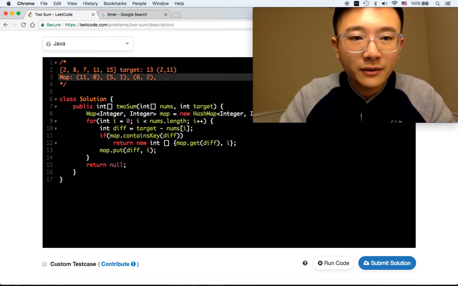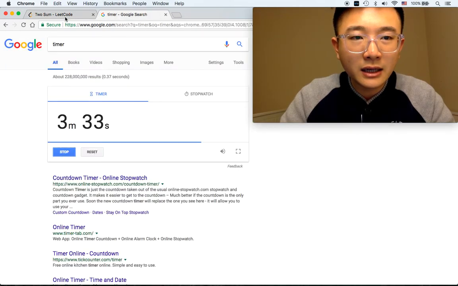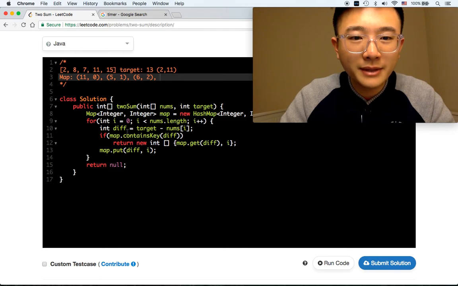Now the 11, the difference between 11 and 13 is 2. So 2 happens to be the one that we need. Oh wait, actually, I feel like it's not the difference. I need to change something. Sorry, I made some mistake. So it's the difference of, if contains.